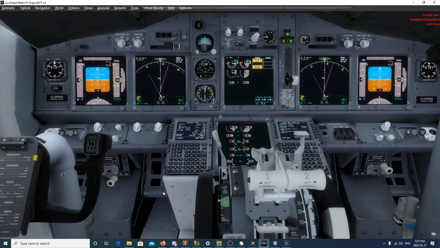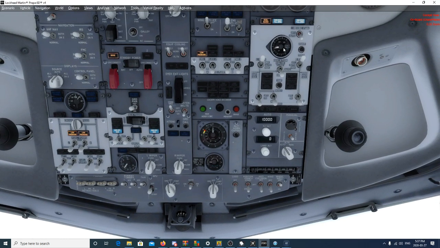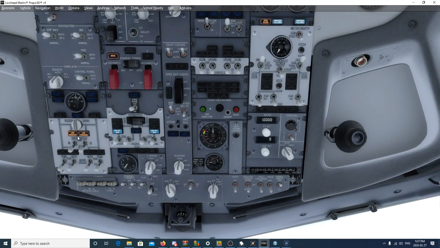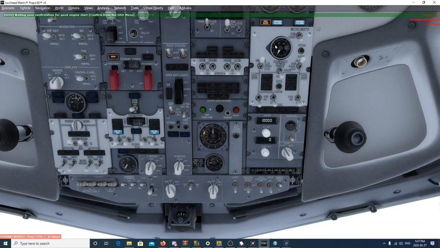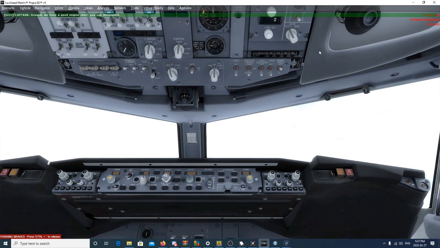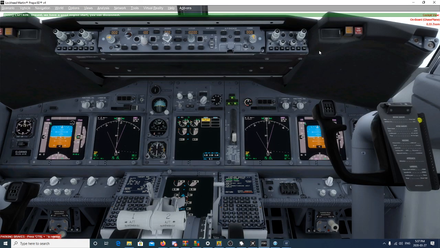Fuel there. I'm getting no pressure lights. Those need to stay off. Set parking brakes. Parking brake set. Waiting your confirmation for good engine start. We have good engine start. Packs set to auto. Enough pressure to start the engine, so we don't need that anymore.